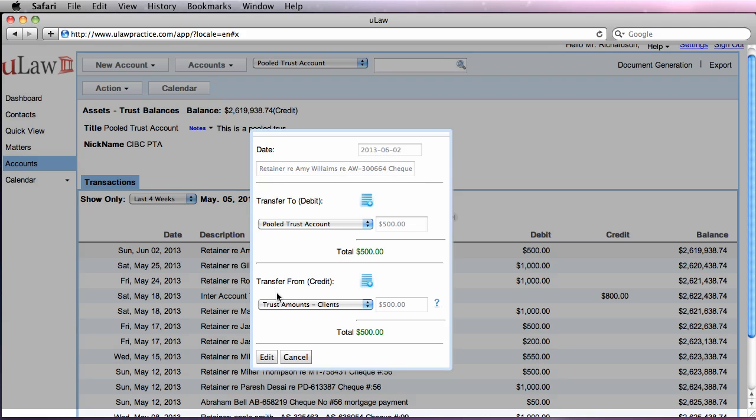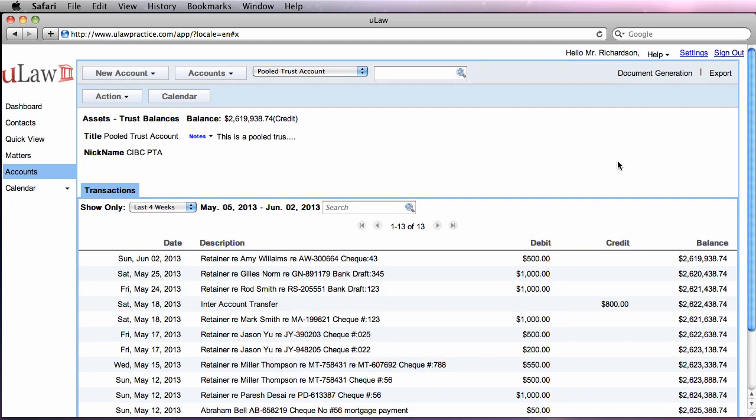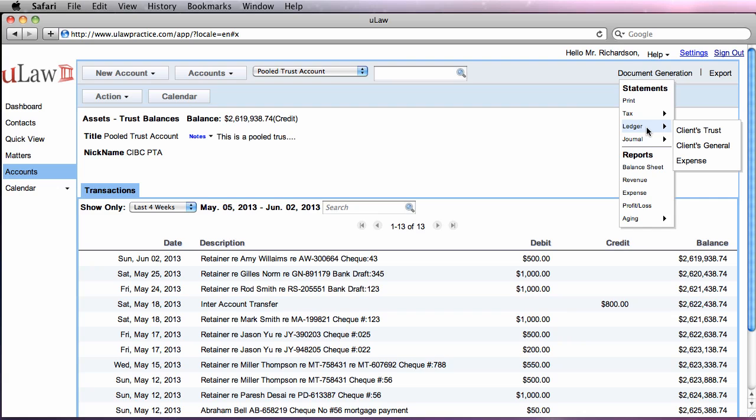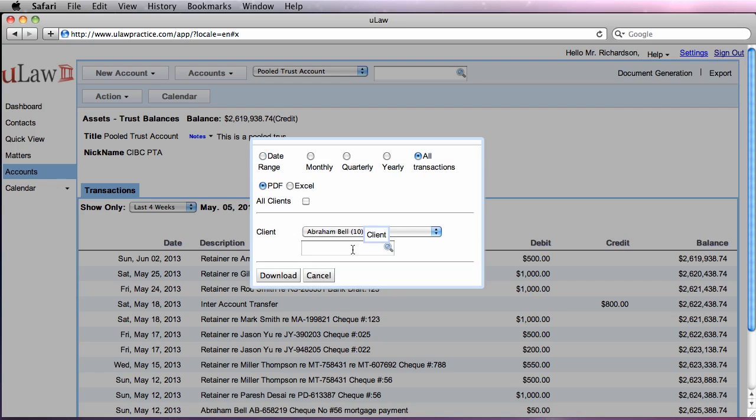Now, this is where uLaw gets pretty interesting, where if you have to generate any document for the Law Society regarding your retainer, like a trust ledger, it's very simple. You just click on Document Generation, click on Ledger, Trust Amount Clients, click on All Transactions, and you can start typing Amy, pick her name, just download.